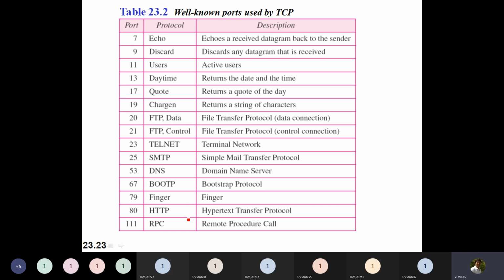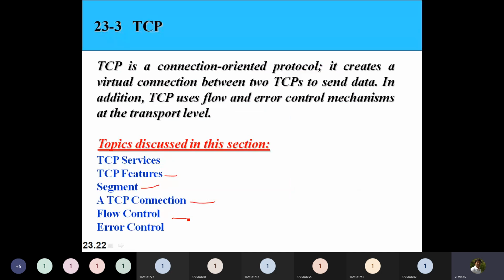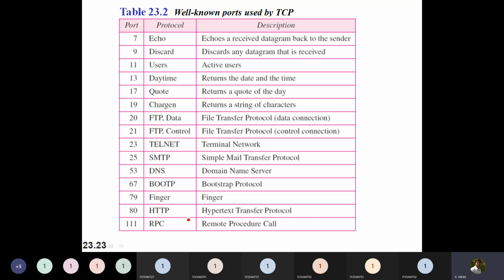One thing you need to remember: many times when I taught MTech students and also BTech students, the basic problem is they get confused between TCP services and features. If a question comes about TCP services, they write TCP features. If you get a question about features, they write about services because they look the same. We will try to get some clue on how we can distinguish between these things.